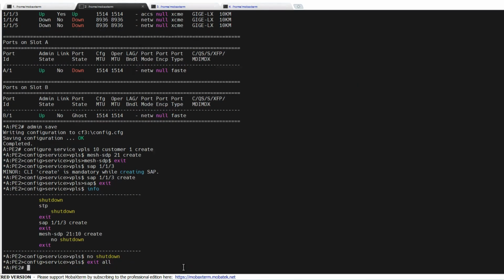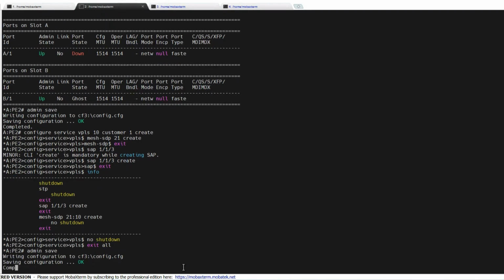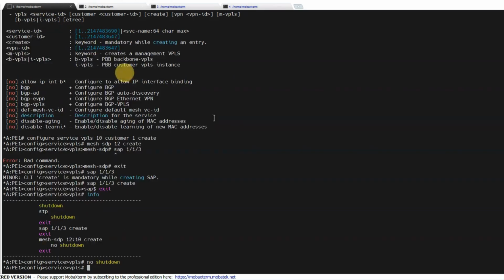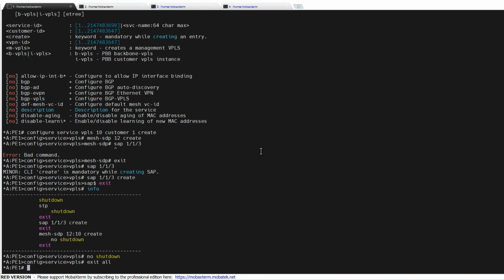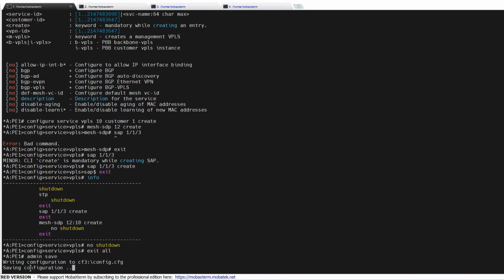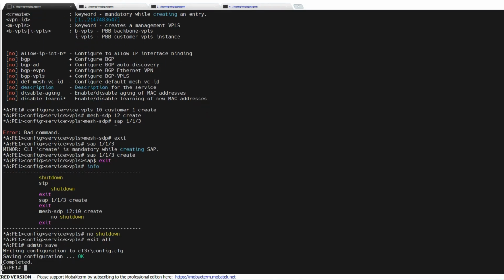Exit all. Admin save, for us not to lose the little bit of work we've done. Exit all. Now, whilst you're configuring the CLI, if you see this little asterisk here, all that means is there is some configuration pending that you've not saved. So if I issue the admin save, you'll see that that asterisk disappears. If you're wondering what that is, that's all it's saying to you. You've got some pending configuration that you've not saved.